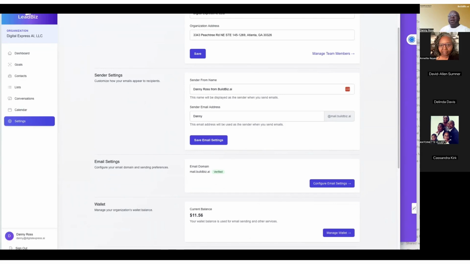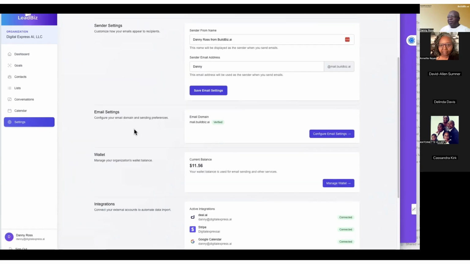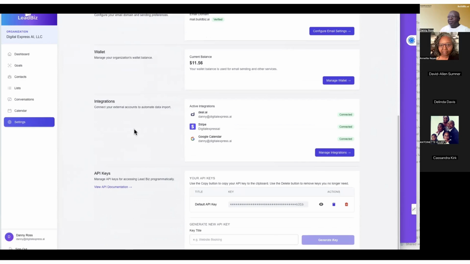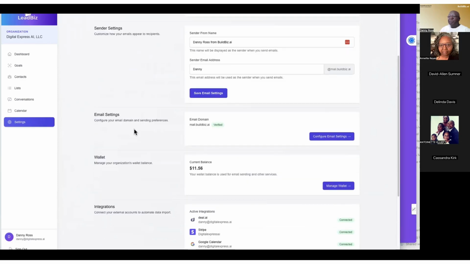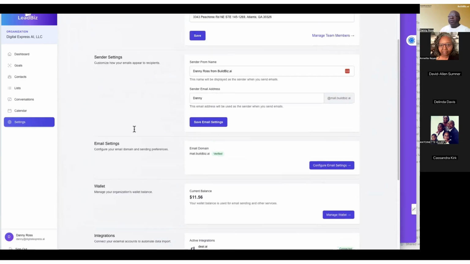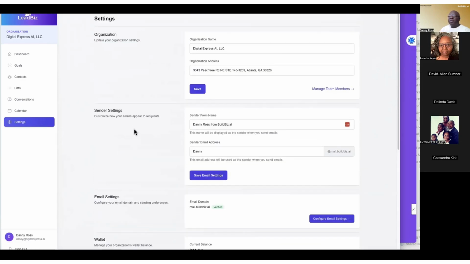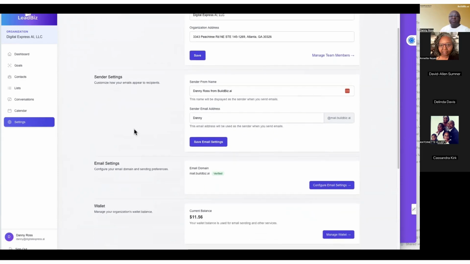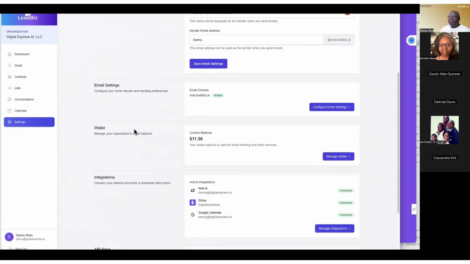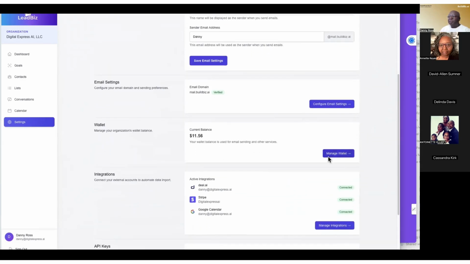So in mine, I have set up, let's go back here, manage integrations, calendar, I'm looking for the wallet settings.